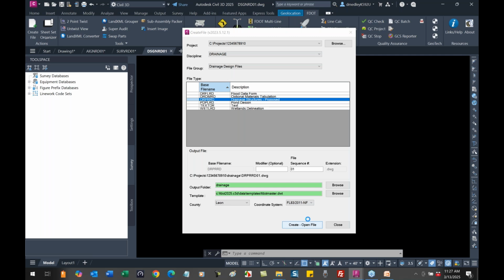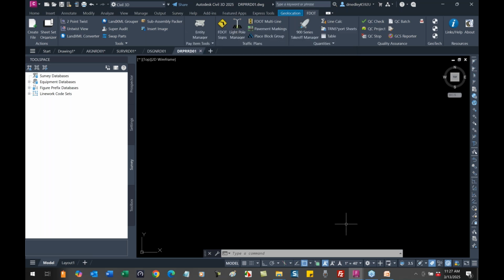So I'm just going through and opening up certain files for this presentation. You typically wouldn't do all these at once. All right, once they're opened up, I close this create file tool, and now I have all these different files in here. Okay, so I'm going to go back over to the SURF-RD file.